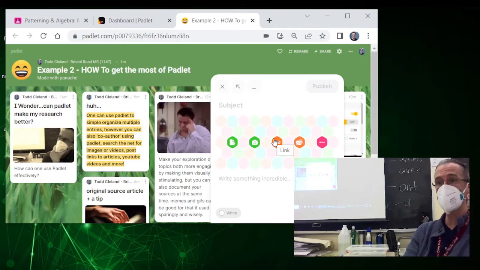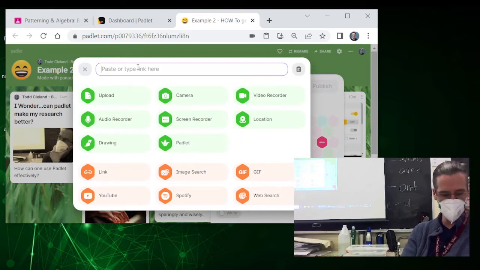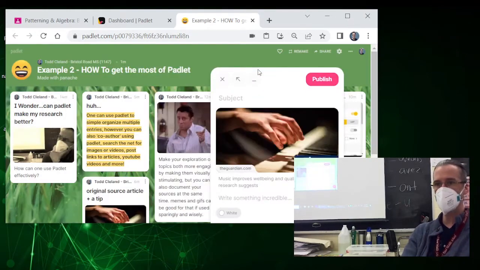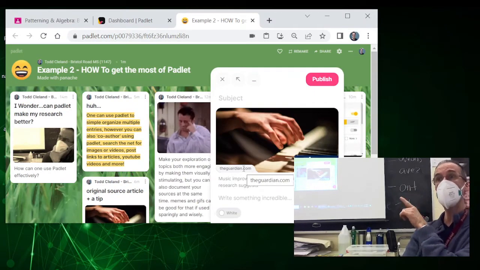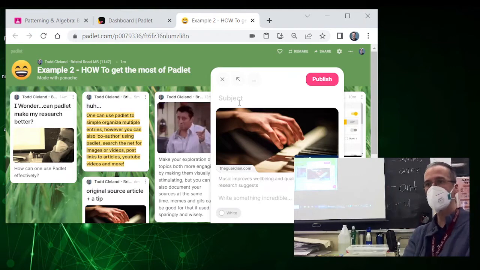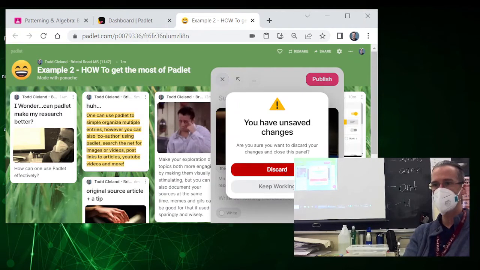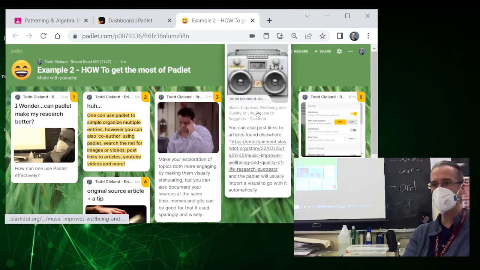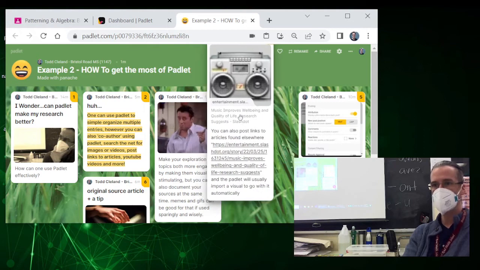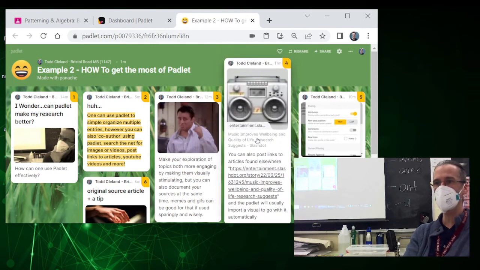You can also do links. So let's say you researched an article or you saved an article. You can just take a link like I have here from an article that I found earlier, and it will drop that right in there, and it starts with an image with the article, which is really nice. It automatically populates an image. Just give it a title, and away you go. Now, I've already posted that exact same one, so I'm going to discard that. But that's this link right here about music improving the well-being and quality of life.